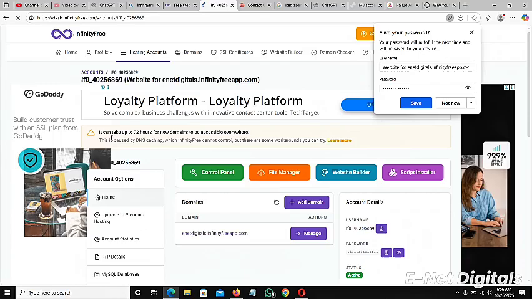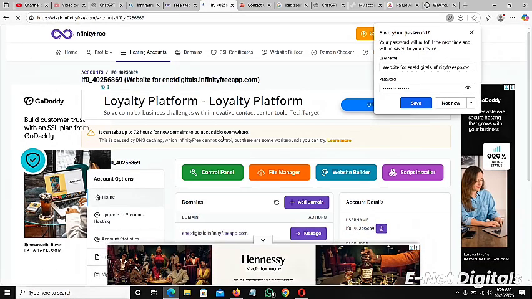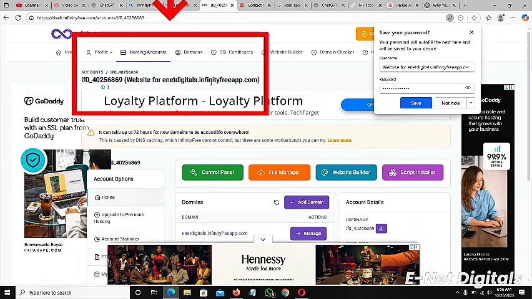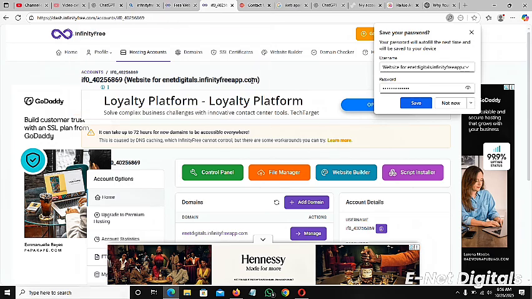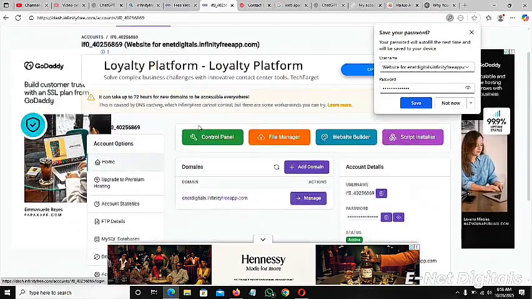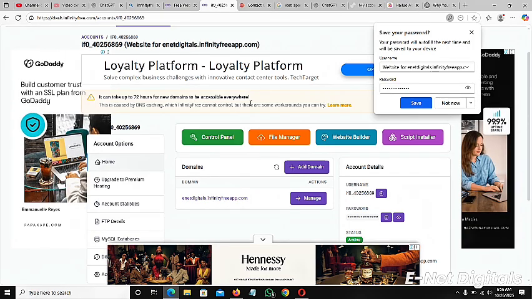So you can see it says account ID. It can take up to, you see, it has been created already. It says website for innerdigitals.infinityfreeapp.com. You can see it. This is the information, but in this place it says it can take up to 72 hours for new domains to be accessible everywhere.